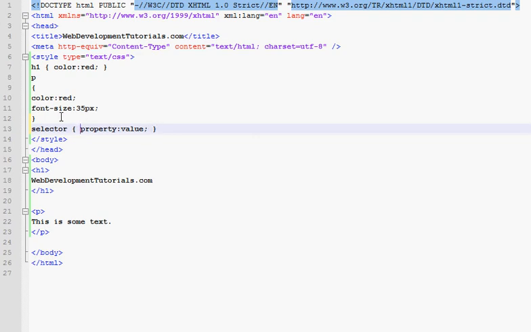Now, to give you an example, there is the selector, in this case, of h1 for the level 1 heading, followed by the curly braces with the declaration block inside, which consists of one declaration, which is the color property and value pair.